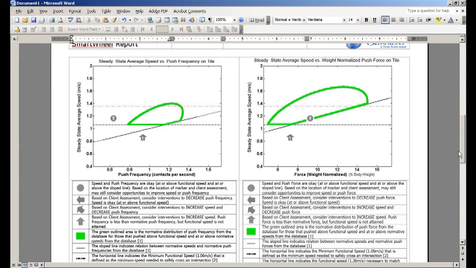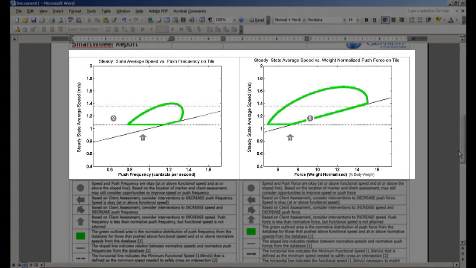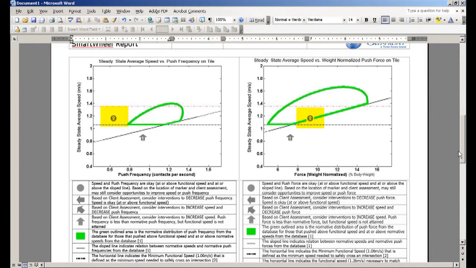The second page of the SmartWheel report presents easy-to-read graphs of push force and push frequency across different speeds. Circles on the graph indicate that speed is at or above a functional level, and that push force or frequency favorably compare with norms defined by the national database. In contrast, arrows indicate that a clinical intervention may be needed to optimize performance and reduce stress on the shoulders, hands, and wrists.